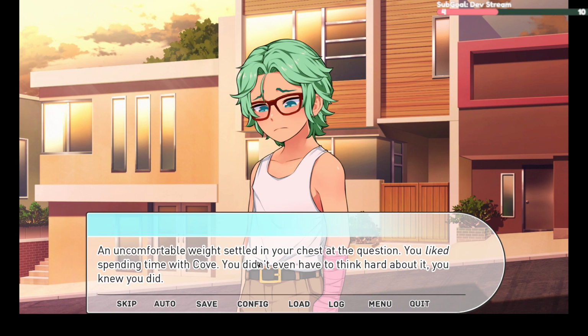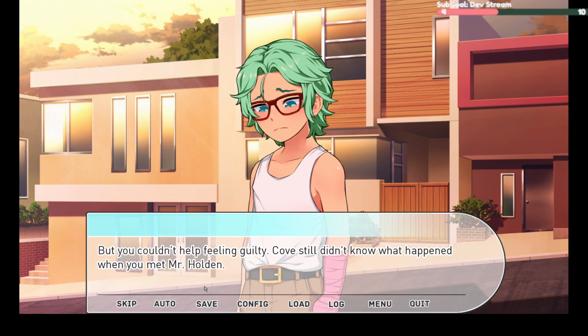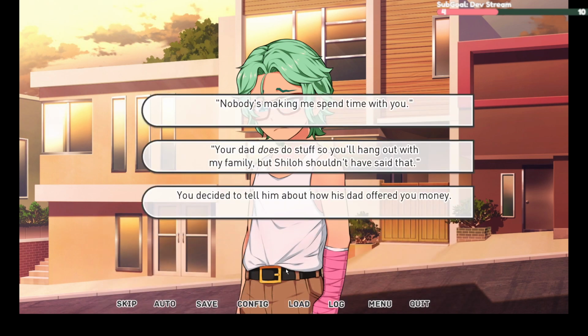An uncomfortable weight settled in your chest at the question. You liked spending time with Cove. You didn't even have to think hard about it. You knew you did. But you couldn't help feeling guilty. Cove still didn't know what happened when you met Mr. Holden.